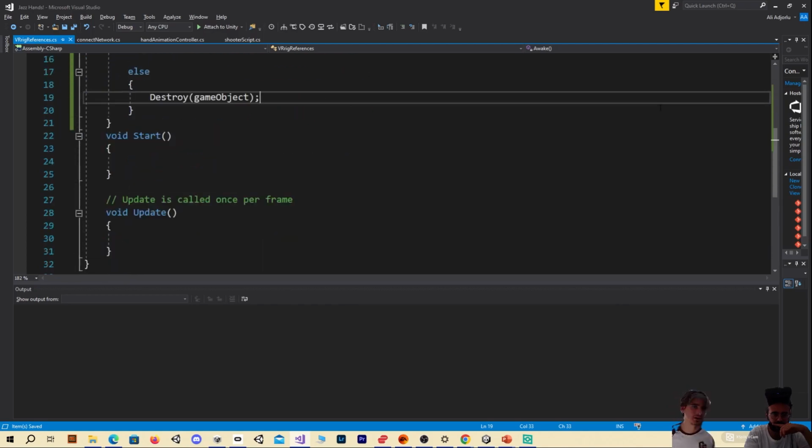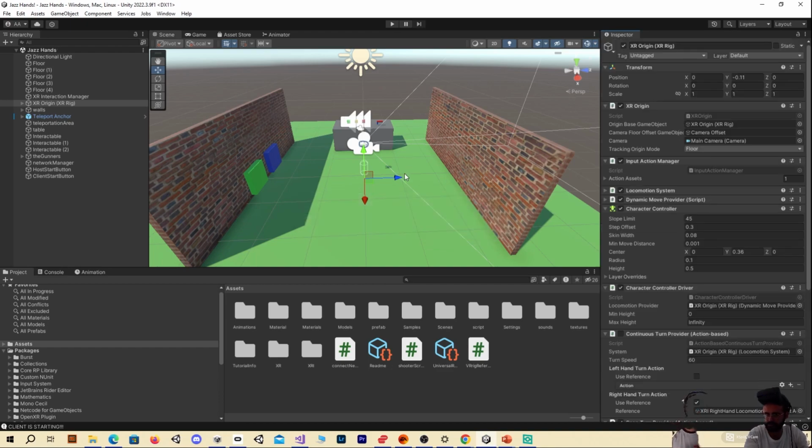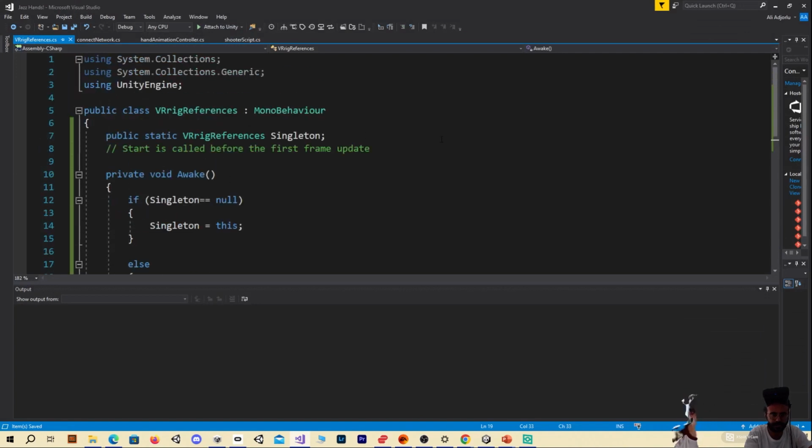So now we can go back. Well, actually, we need to define the variables that we want. We want our root, head, left hand, and right hand. So let's go back to the script. Here we create them, and we make them public so you can drag.